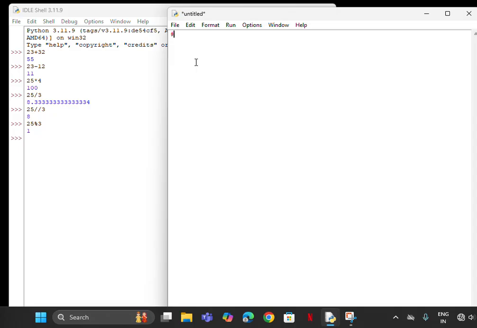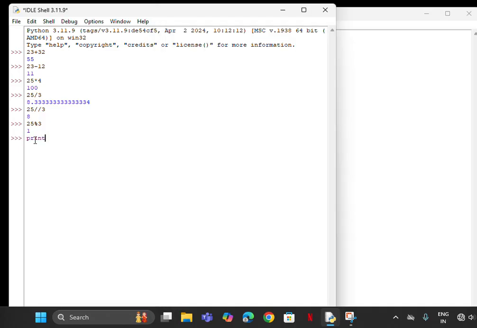To write a comment, we have the hash. After the hash, whatever you write will be taken as a comment. So I want this as a program to display hello world only. Now this statement is non-executable. This is a comment. Now to get output, let's see, below this I will write print.